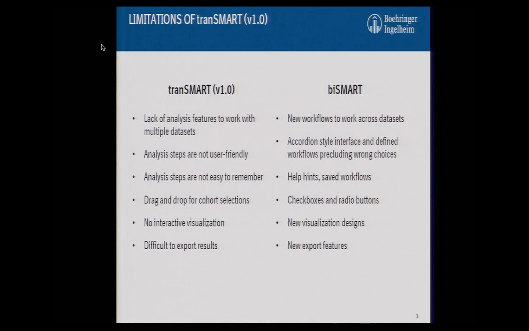So I was thinking it's not exactly user-friendly, so we basically created this three-step workflow that precludes the wrong choices that they can make. Obviously, the steps were not very easy to remember. They would do it real fast after initial training, but let's say we come back in 6 months, we try to do it again, and we don't remember anything. So we incorporated some help hints and saved workflows for that purpose.